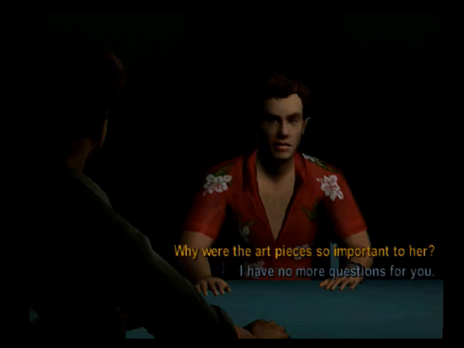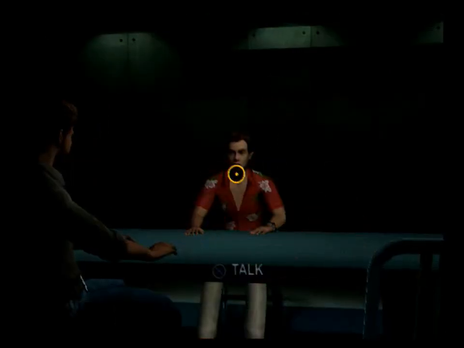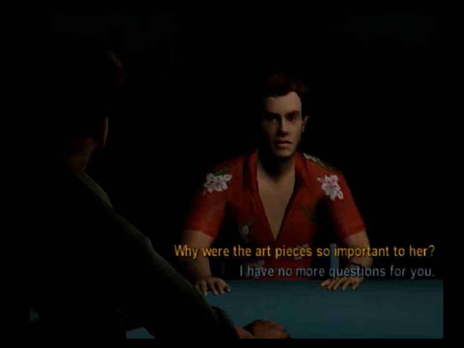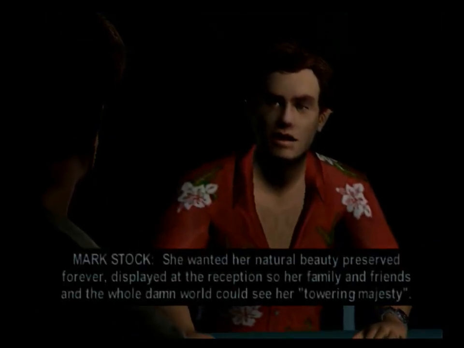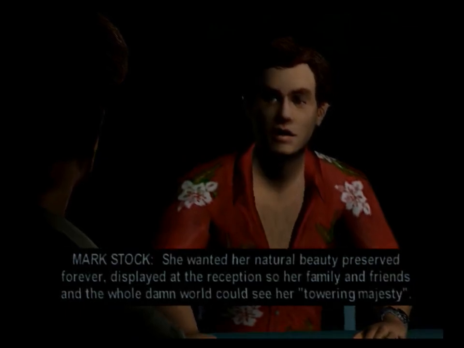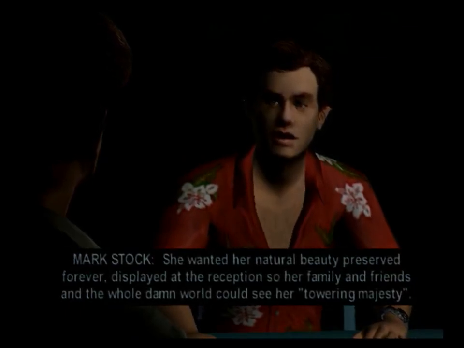Dig it. Why were the art pieces so important to her? She wanted her natural beauty preserved forever, displayed at the reception so her family and friends and the whole damn world could see her towering majesty.